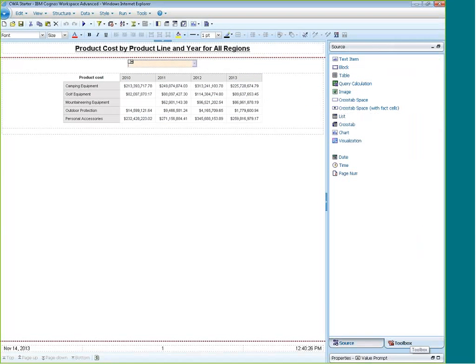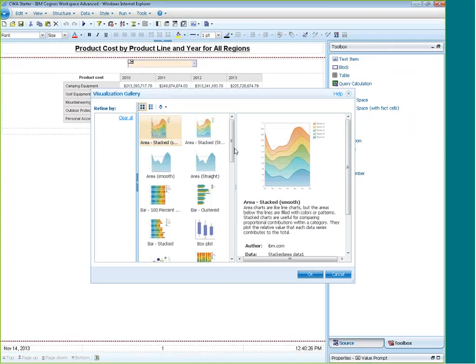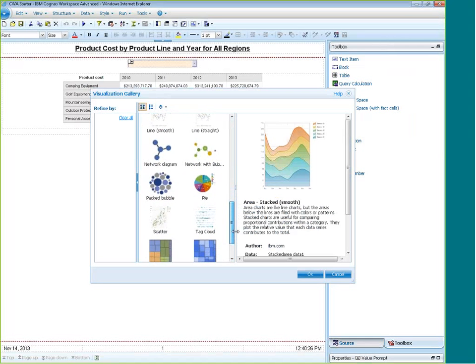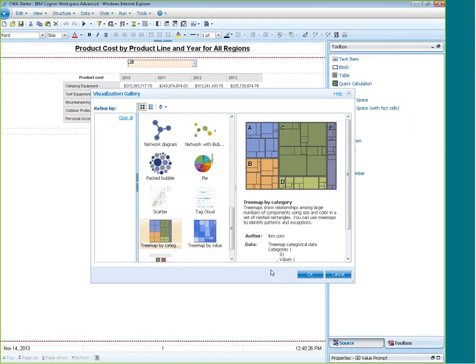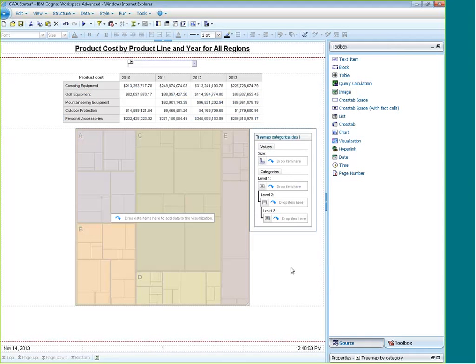So I'll go to my toolbox in CWA. There's my visualization tool. I'll drop it in. I think I said I was going to do a tree map by category, which is this guy right here. So I'll drop him in. Won't render with data until I have all the data in it that I need.